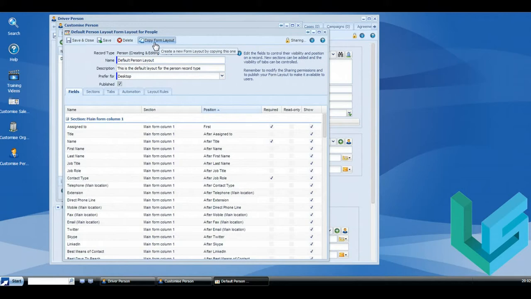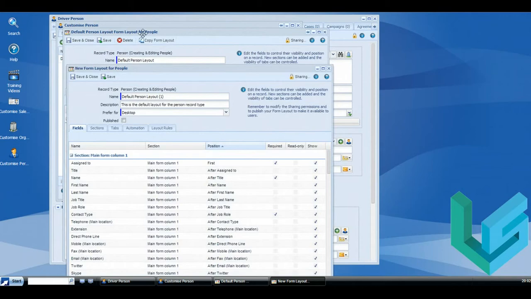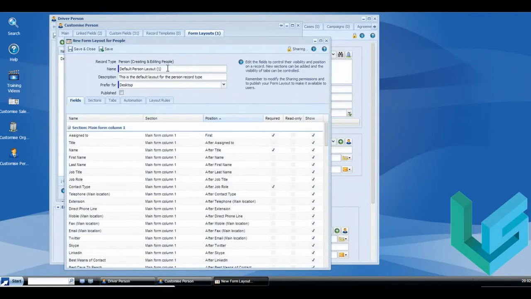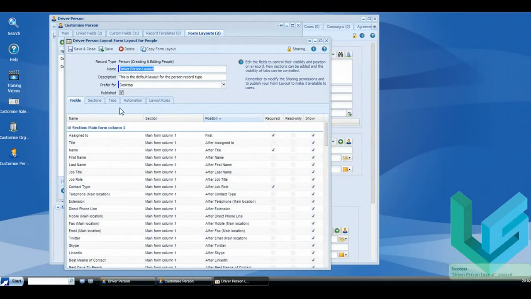First I'm going to copy the form layout. So basically what this is going to do is copy the exact form that I've already created. Once I've done that, I'm going to close out of the original one and discard the changes because I don't need to worry about that. And now I've got this default person layout 1, and I'm going to change this to driver person layout because that's going to indicate that this is the driver person layout. I'm also going to click on published, and then click save. Now this is not actually going to do anything because I didn't create any rules yet, so this layout would basically be the same thing as the default person layout.